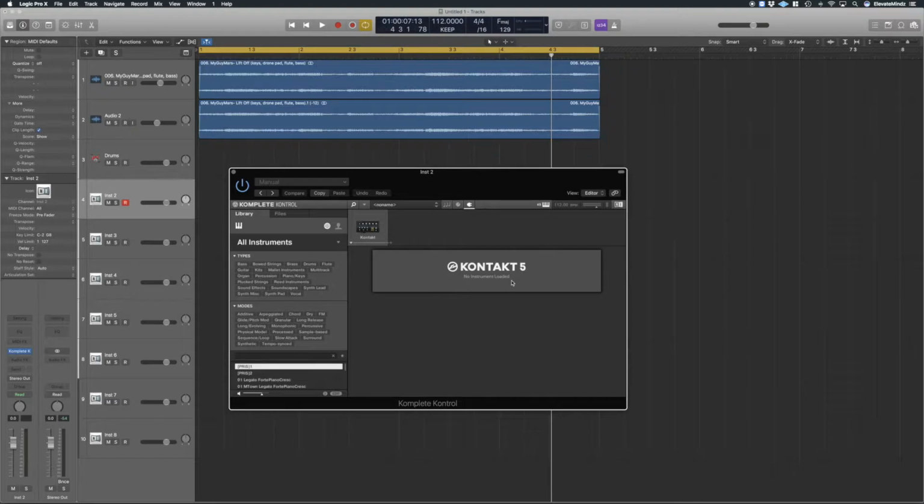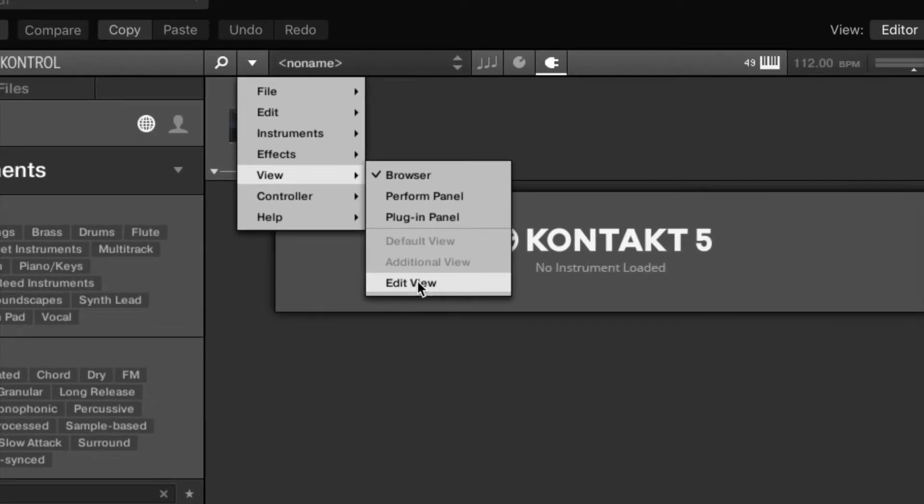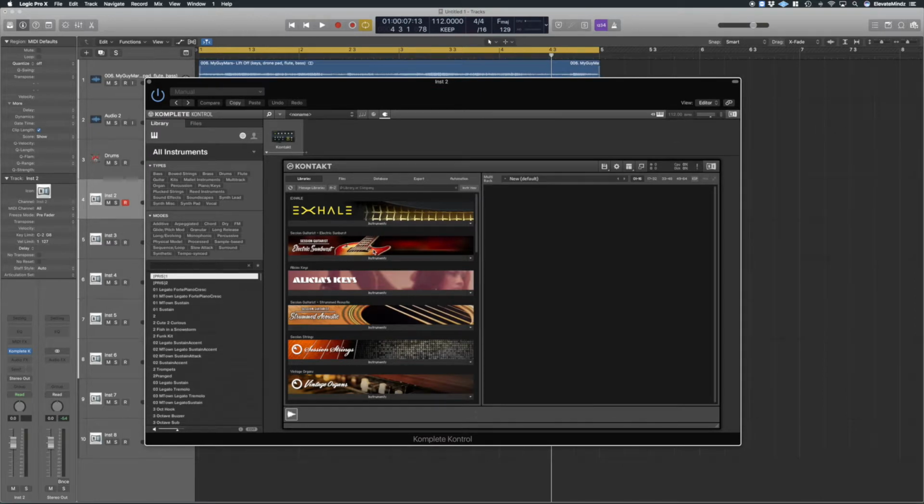Some people don't know this, but if you hit the menu again and you go to View and then Edit View, zoom in a little bit. I know you guys have trouble seeing this stuff on the phones. You go to Edit View and it'll actually load the whole plugin. So now it's loading.